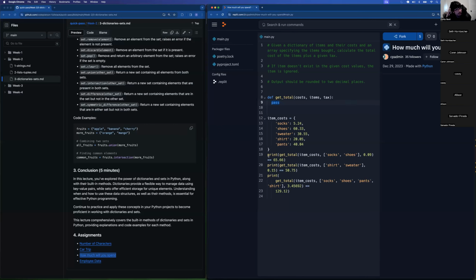Then it looks like we have a dictionary because we have our open and close curly braces, and we have the colons in here. So we have some items: socks, shoes, sweater, shirt, pants, and the different prices. And then we have our items, so whatever items we actually want to purchase. That's given to us in a list. So items will be a list, and then tax is this number here at the end.